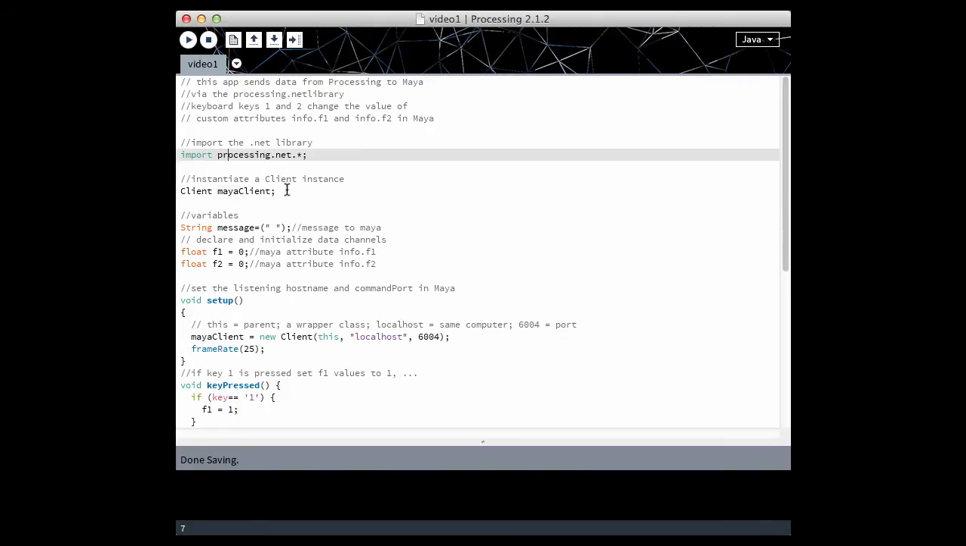Next, we're going to instantiate a client instance. The client is the class that we're going to use to send the data to Maya, and we're going to call this instance mayaClient. Next, we're going to declare some variables. The first one is going to be a string called message. Message sends the data to Maya after it builds the MEL command, so we'll declare the string up here and we'll set it to an empty space.